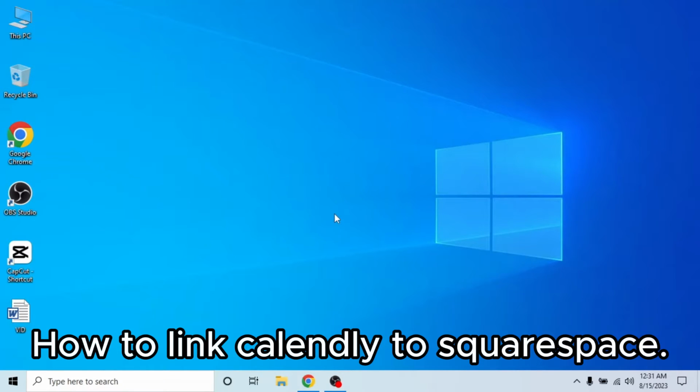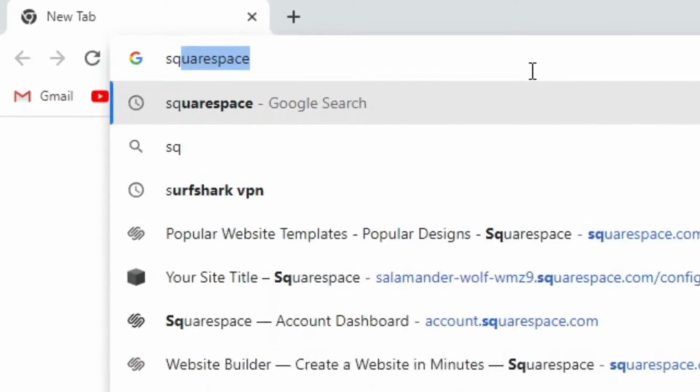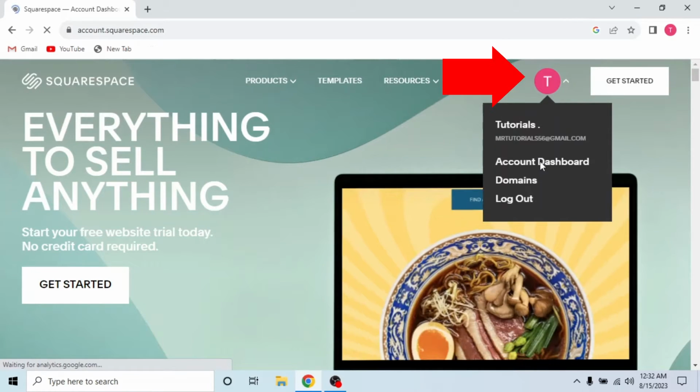So here's how to link Calendly to Squarespace. It's quite easy and simple to do, but make sure you watch the full video so you don't miss out on any important steps. So first, what you need to do is to open any browser in your system and search Squarespace. Go to the website and then go to your account dashboard from this profile icon.